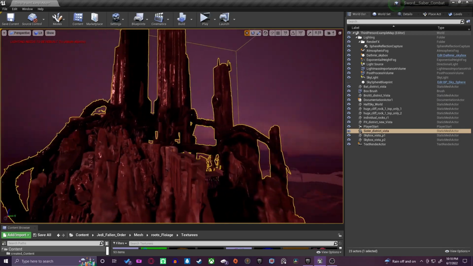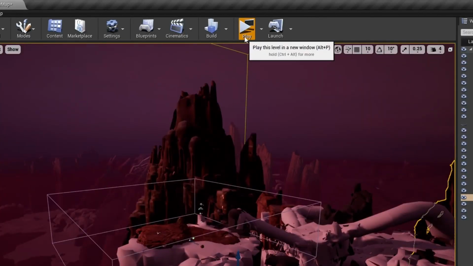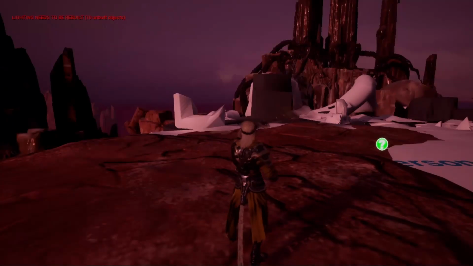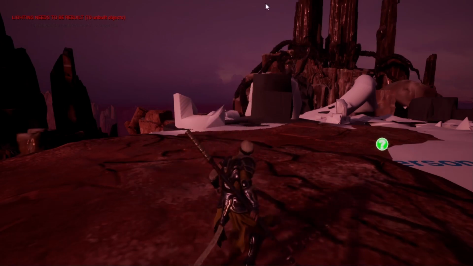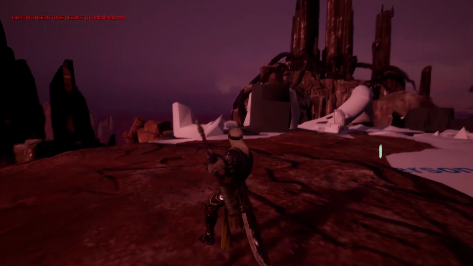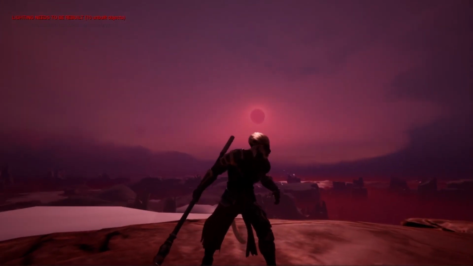Only thing left to do is to press play and to see how everything looks. And because I'm using a Paragon character, which came with all of his animations and blueprints already plugged in, you can see he spawns in with a starting animation.